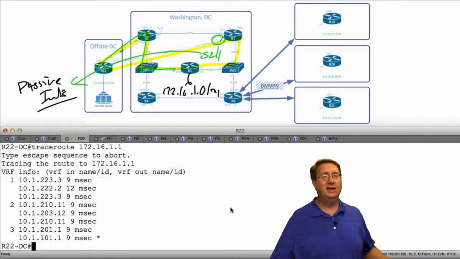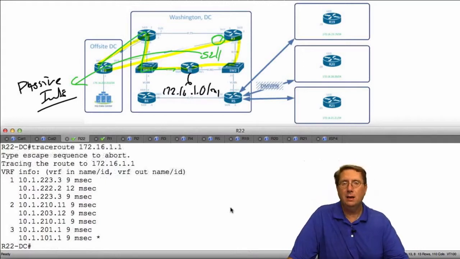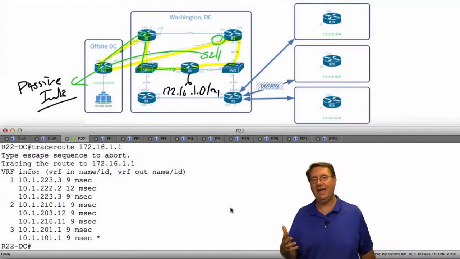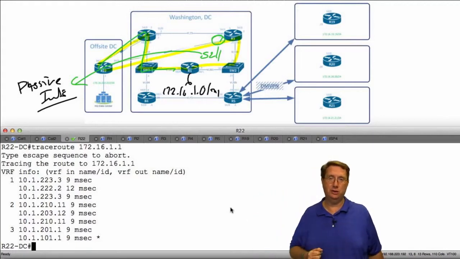So like I said, it's kind of like filtering with an atomic bomb. But it does give me the capability of being able to stop reachability in my infrastructure and make certain that I can ensure that data goes through another path.